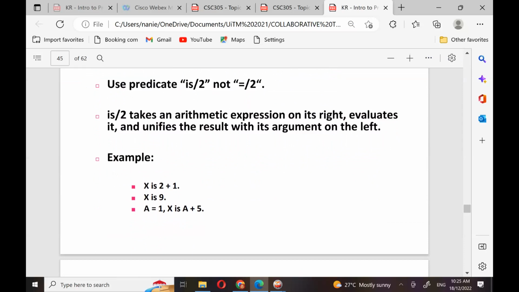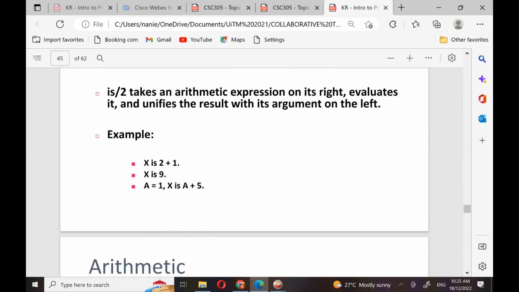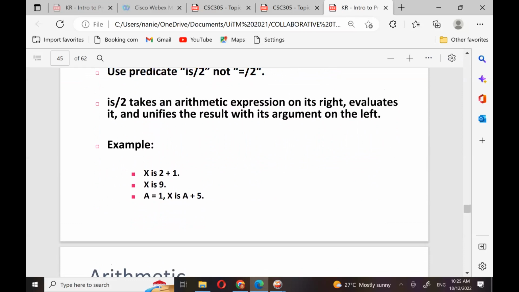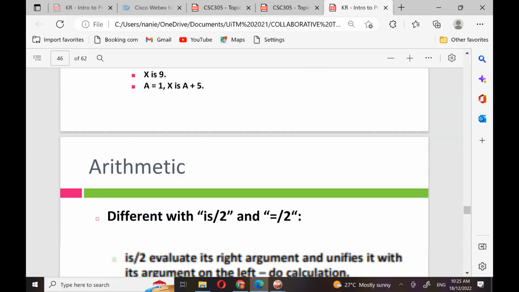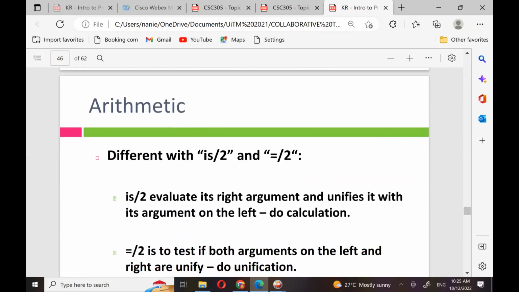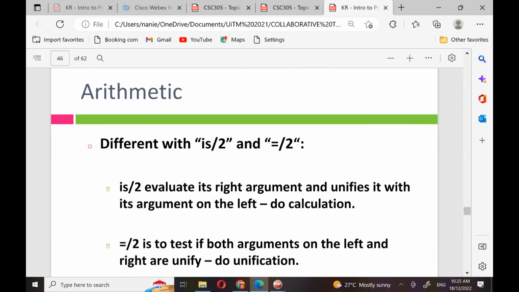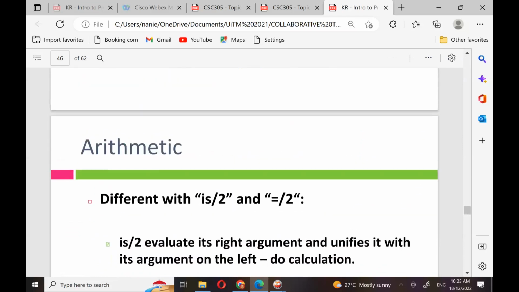Okay, X is 3. And then A is 1. X is A plus 5. Okay, yang ini you assign lah. Assign 1 to the A. So, X is 1 plus 5 lah. So, your X is actually 6. Okay, difference with is and this one. Apa beza dia? Beza dia macam tadi lah.